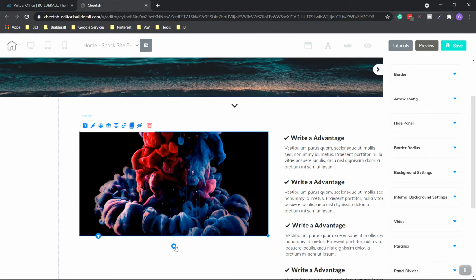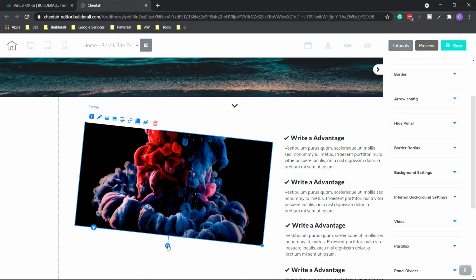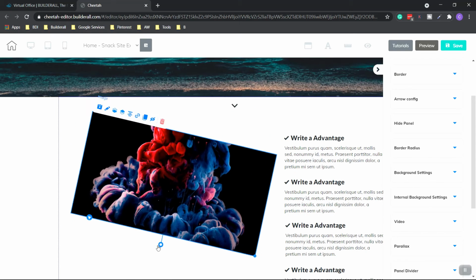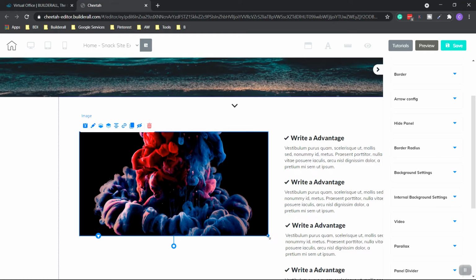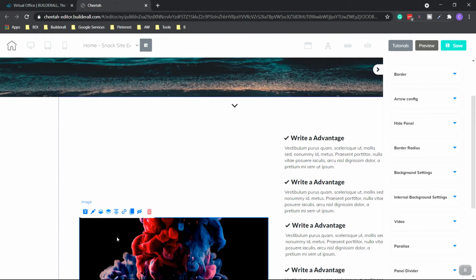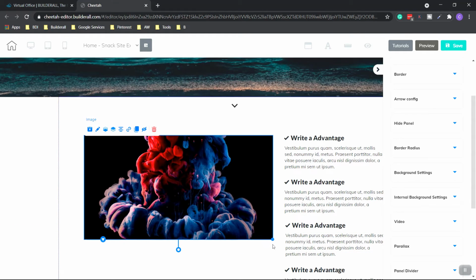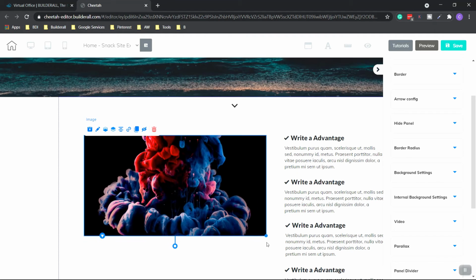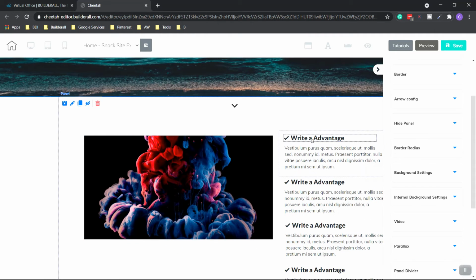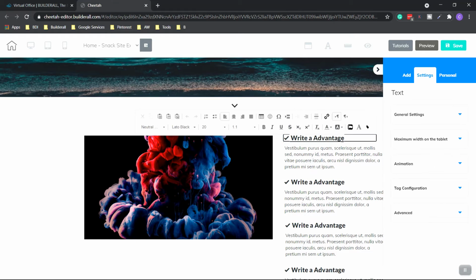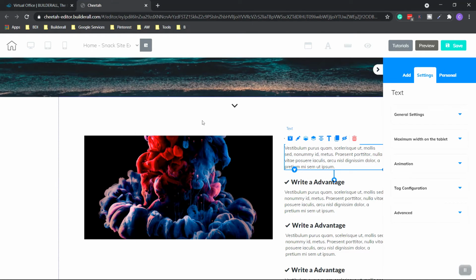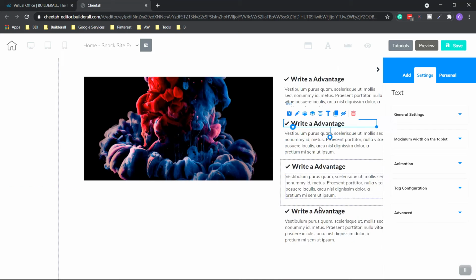You can also click and drag this circle in the middle, and that will rotate it. These on the side will control the size, so you can control the size as well. Of course, double clicking over here, you can change the font and the text itself.